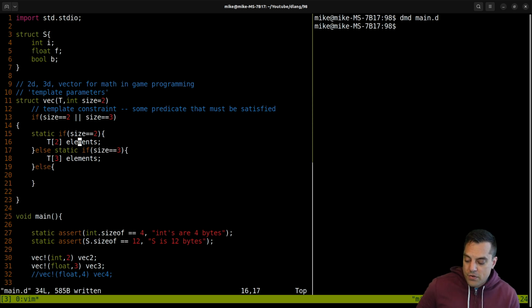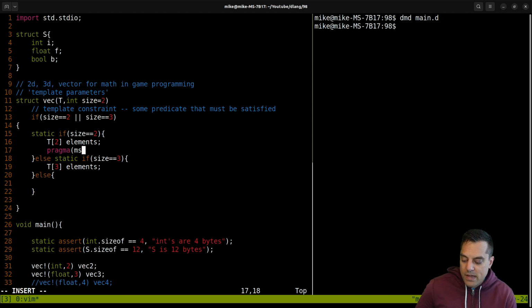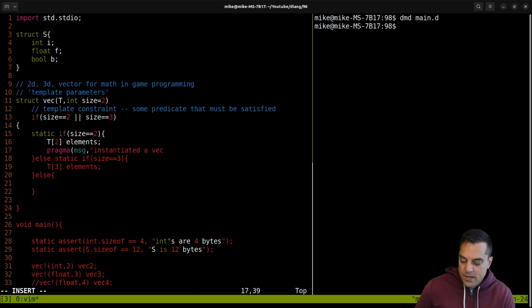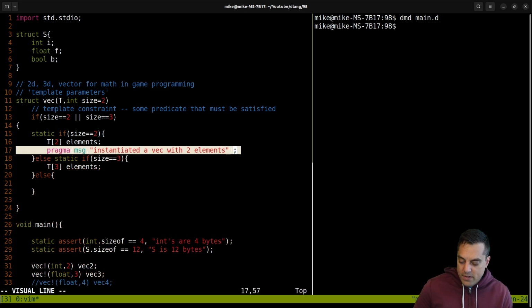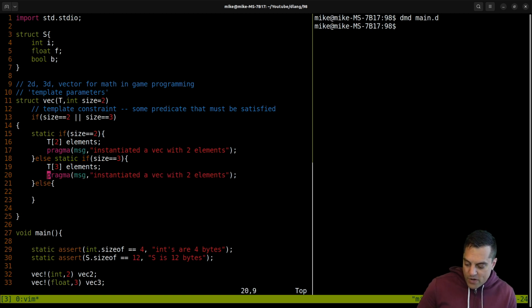It's compiling our code, and we can do a little pragma message. Instantiated a vec2. Let's just do it like this here. vec with 2 elements. Okay, we'll be a little bit more specific. And then we'll go ahead and have a pragma for 3 elements.